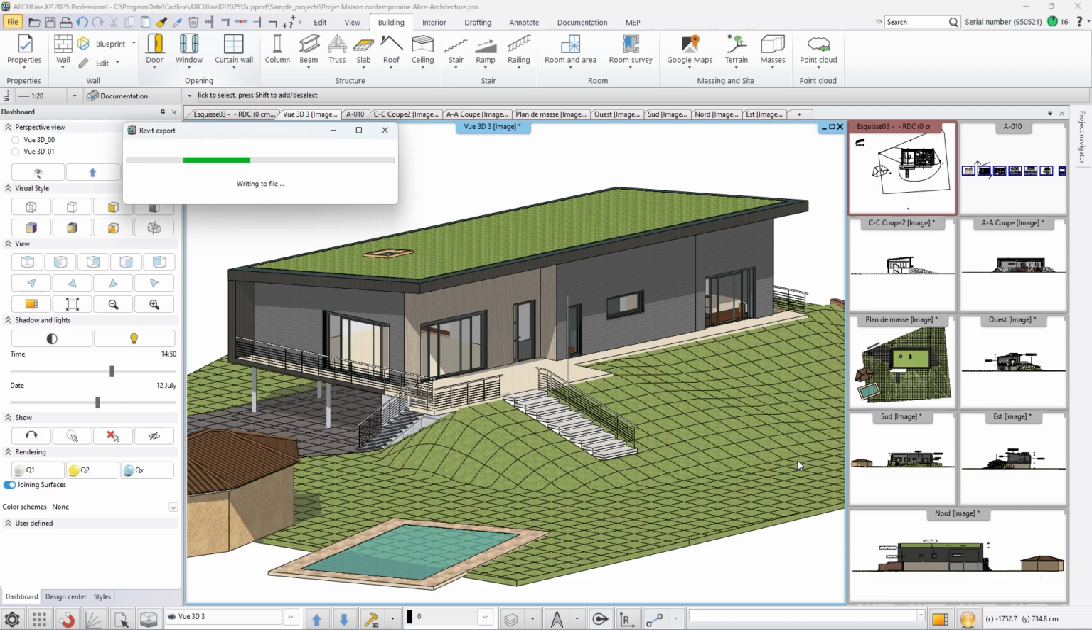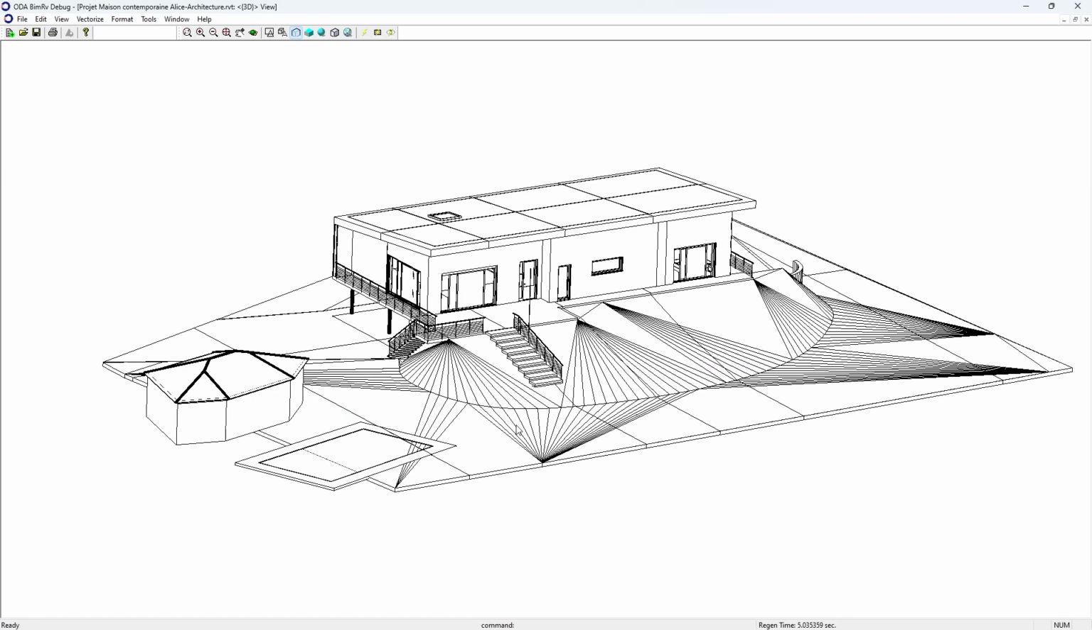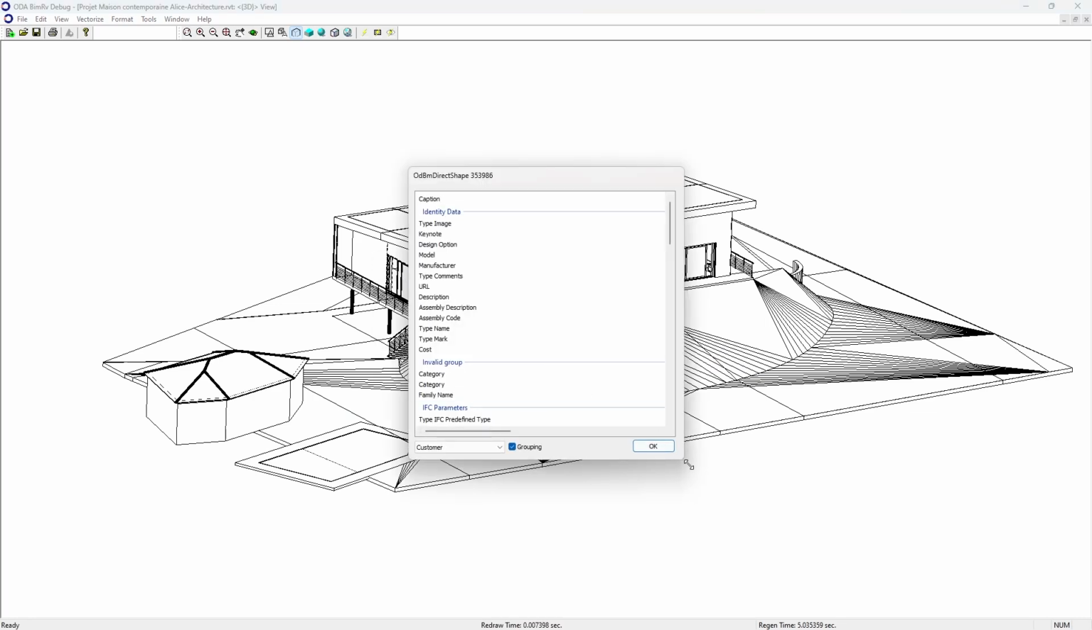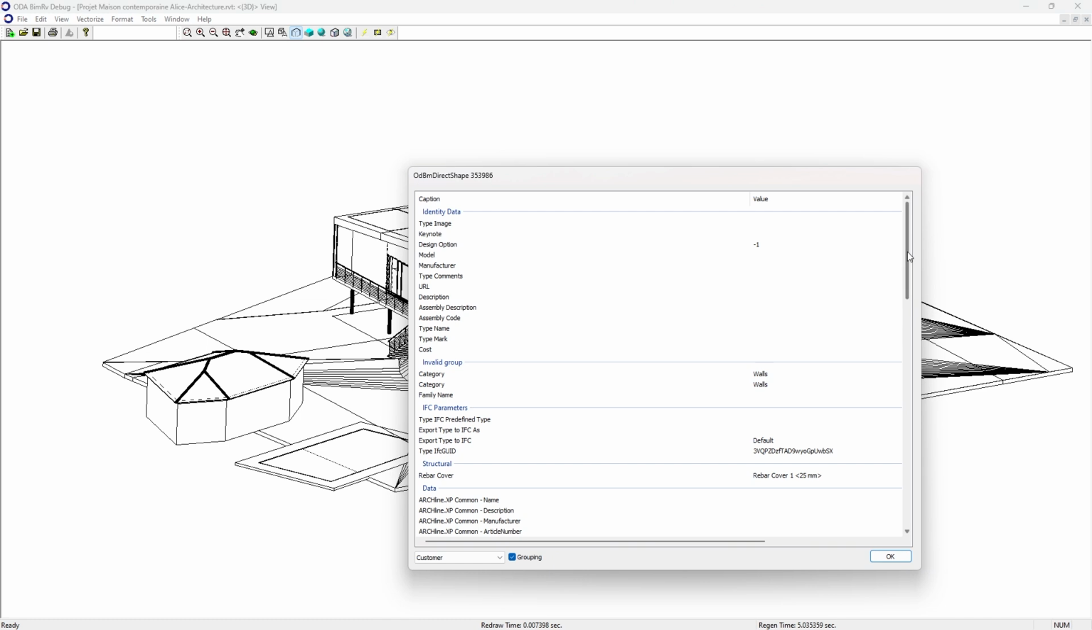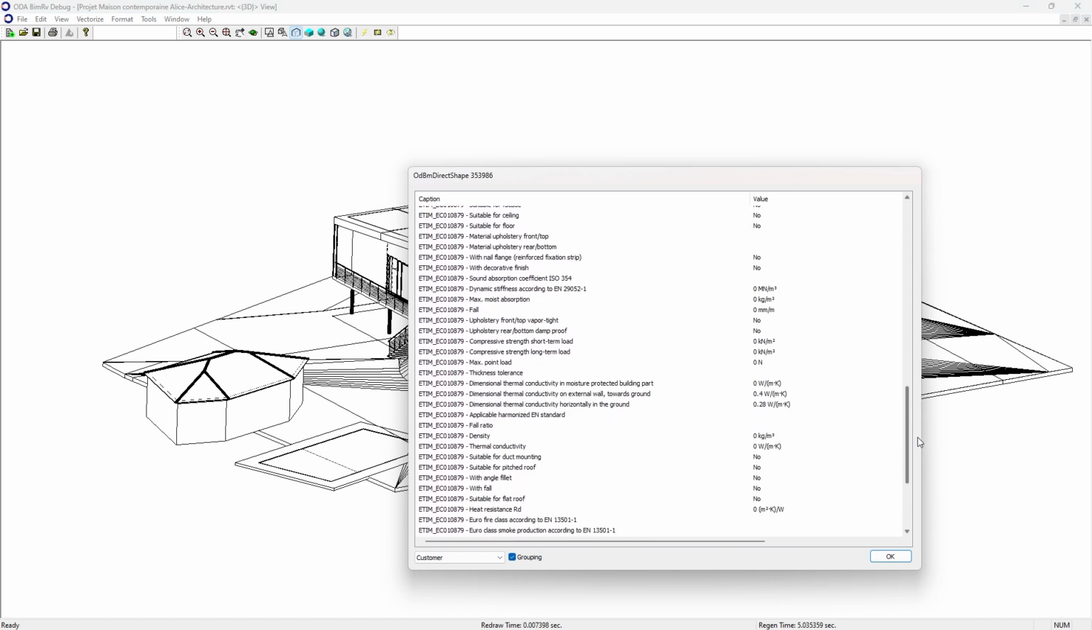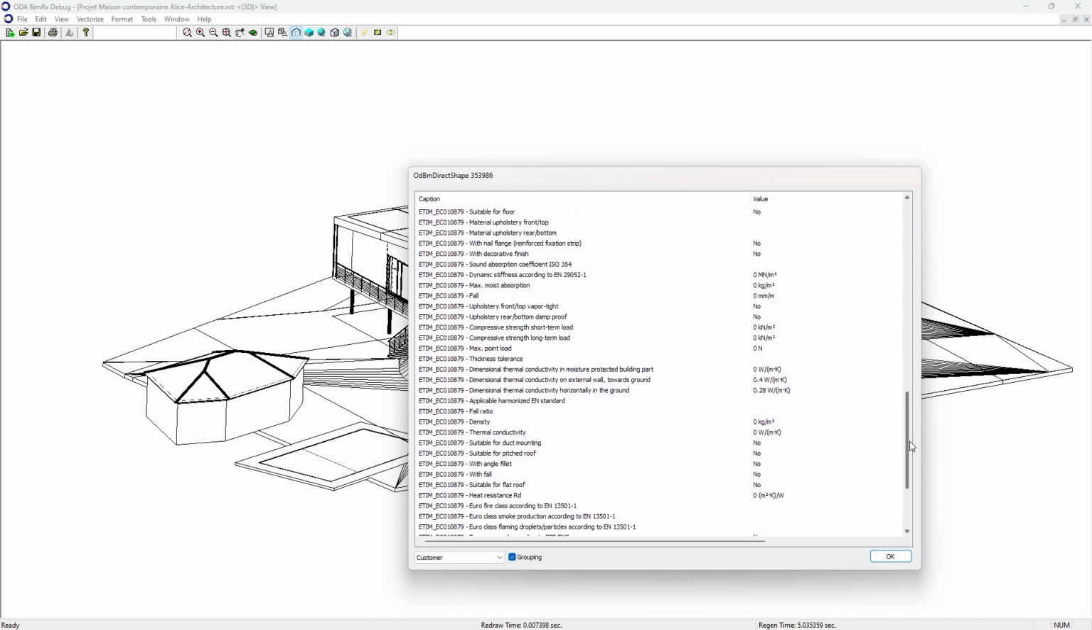In the native RVT file, you can check the BIM parameters of each element separately. You can see in the list both of the values we added in ARCHLine.XP.